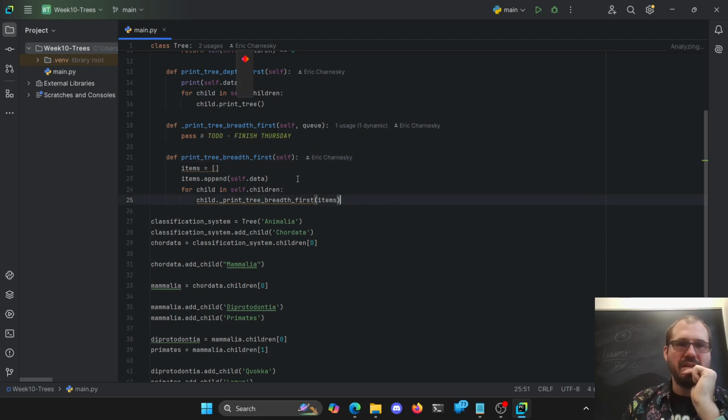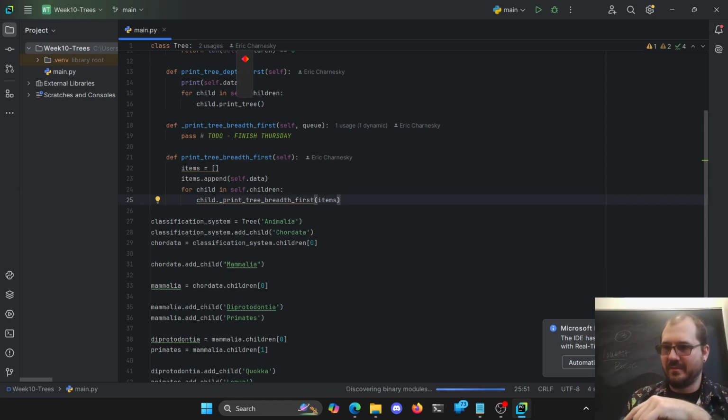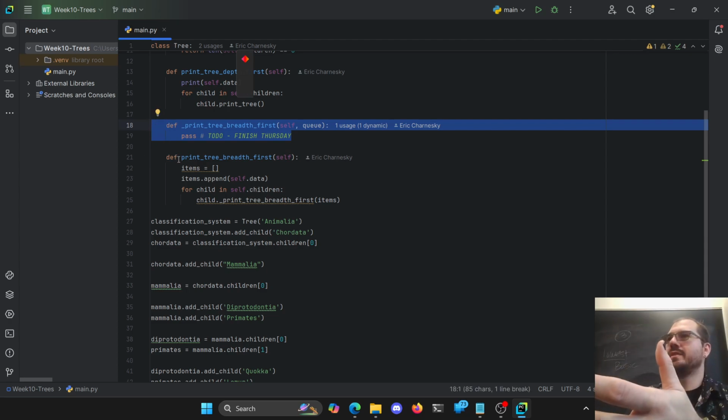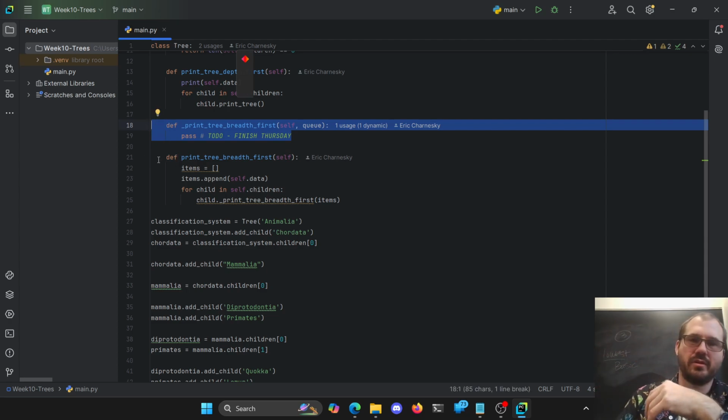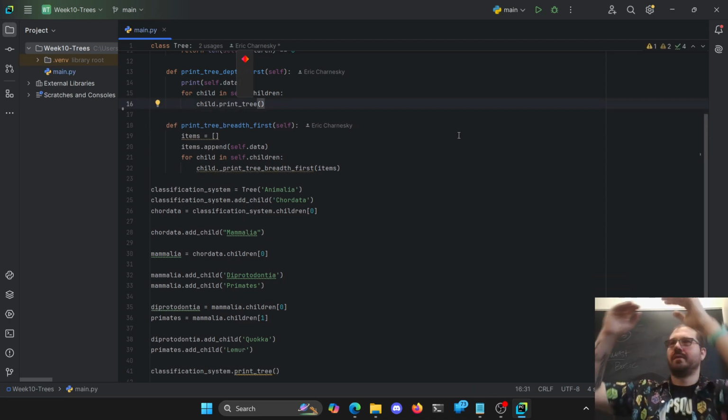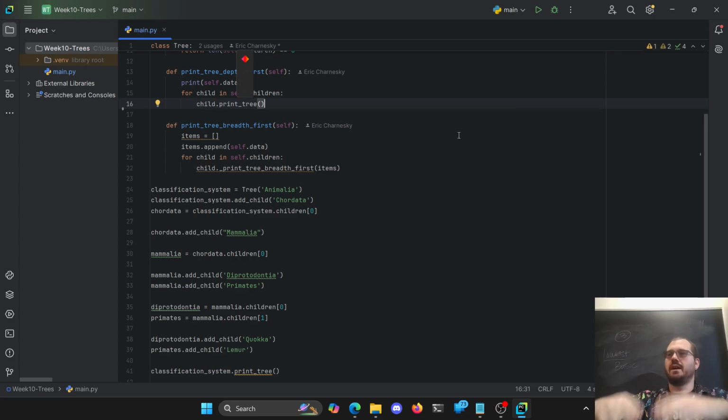All right. So we were working on this print tree breadth first here. Now, this actually doesn't need to be recursive. You can do it recursively, but you don't have to. That was where I was trying to overcomplicate it. To print it breadth first, we're going to print this level, and then all of the children, and then all of the grandchildren, and all of the great grandchildren, one level at a time. So all we need to do is add the children, and then process the children's children after that.